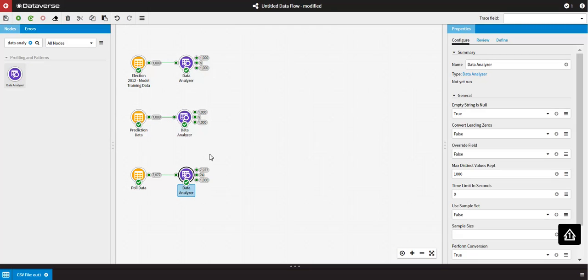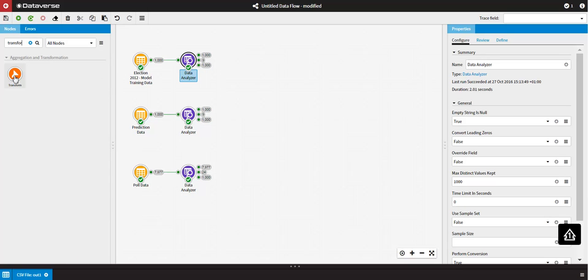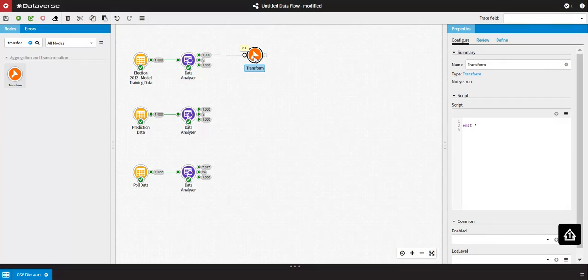Next, we want to calculate the age of the voters and whether they voted Democratic or not. We also want to exclude columns. We will use the transform node to do all of this. The transform node provides a powerful range of script-based data transformation capabilities.